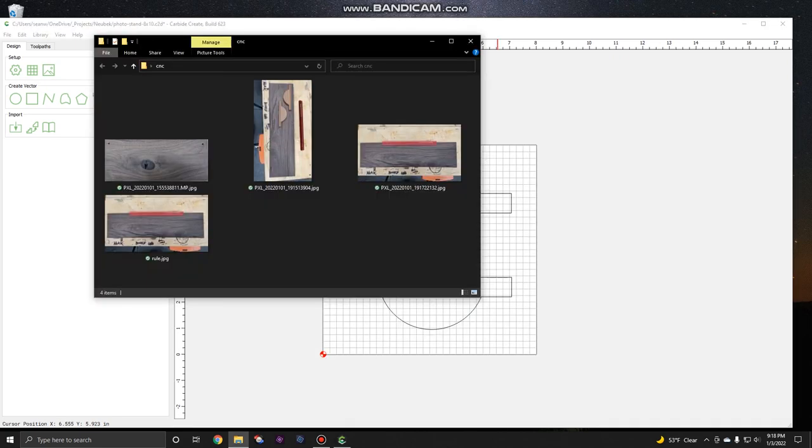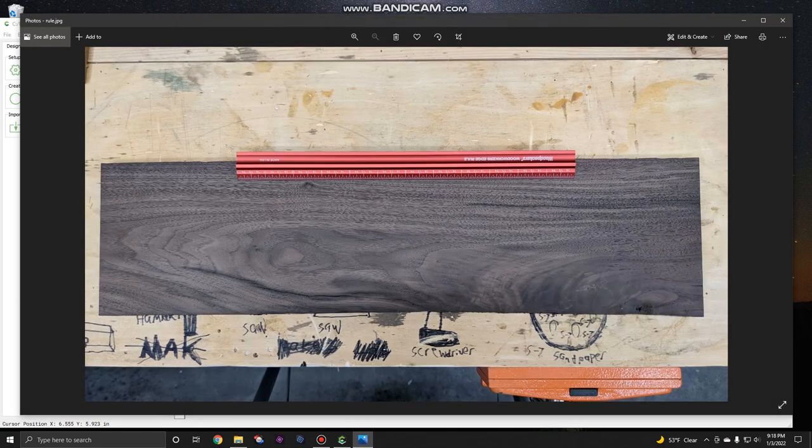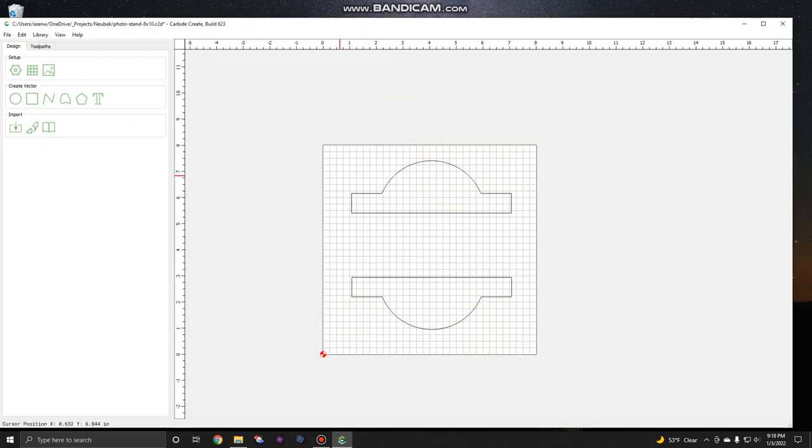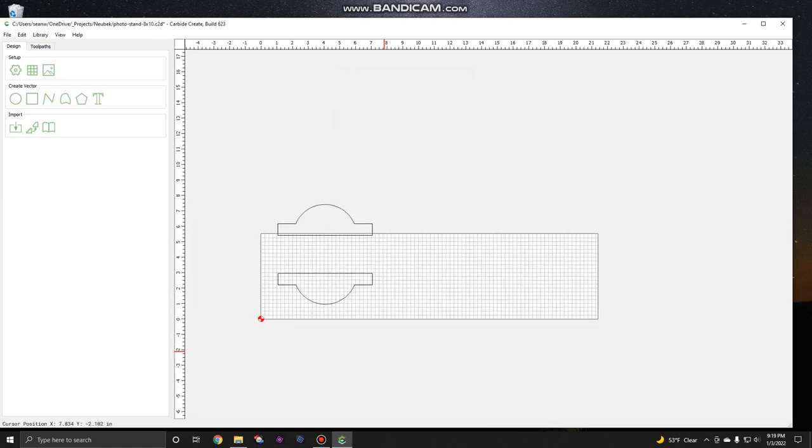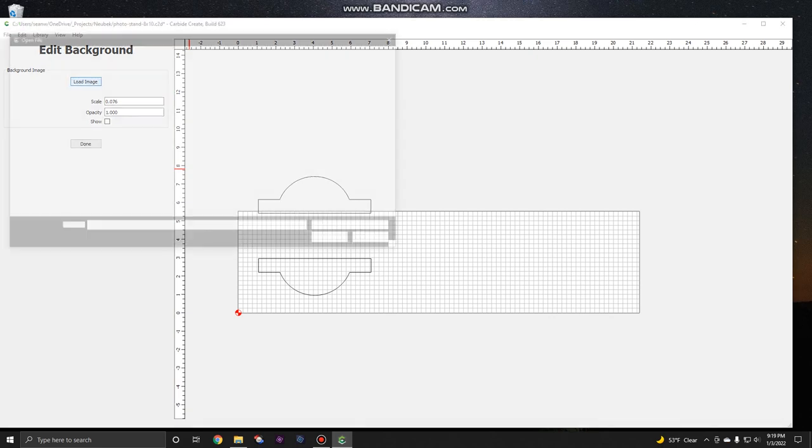Okay, there's another way, which I think is actually a little easier. So let's look at this other picture I took. This one, we're not going to crop it or anything. Let's bring this one into Carbide Create. So again, first step, just set your stock size to the actual size of your workpiece. And on this one, it's 21 3/8 by 5 1/2. Okay, we're going to bring in our new image.